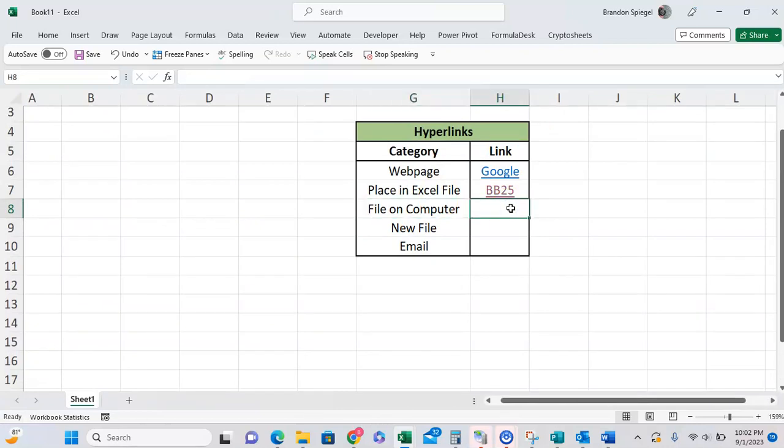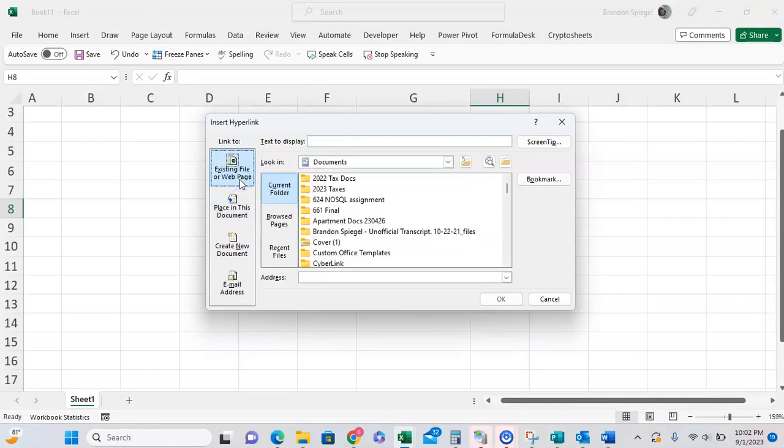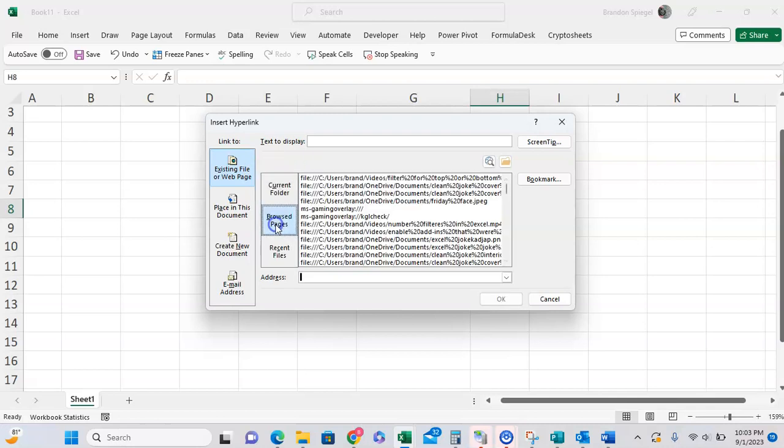Now let's just say I wanted to instead navigate to a file, like a file that's on my computer. Same thing, press Control K, and then I can do existing file or web page, and from here I can go through and navigate and find the file that I want to link to. So I can base it off the current folder that I'm in, different files that I've browsed, or recent files that I've worked with.